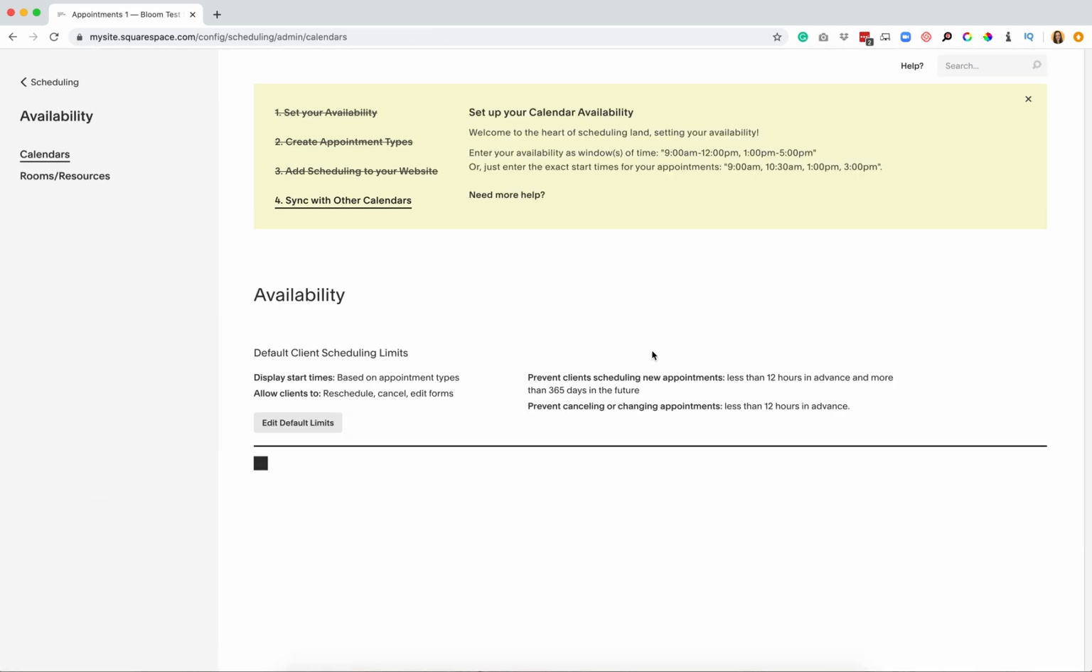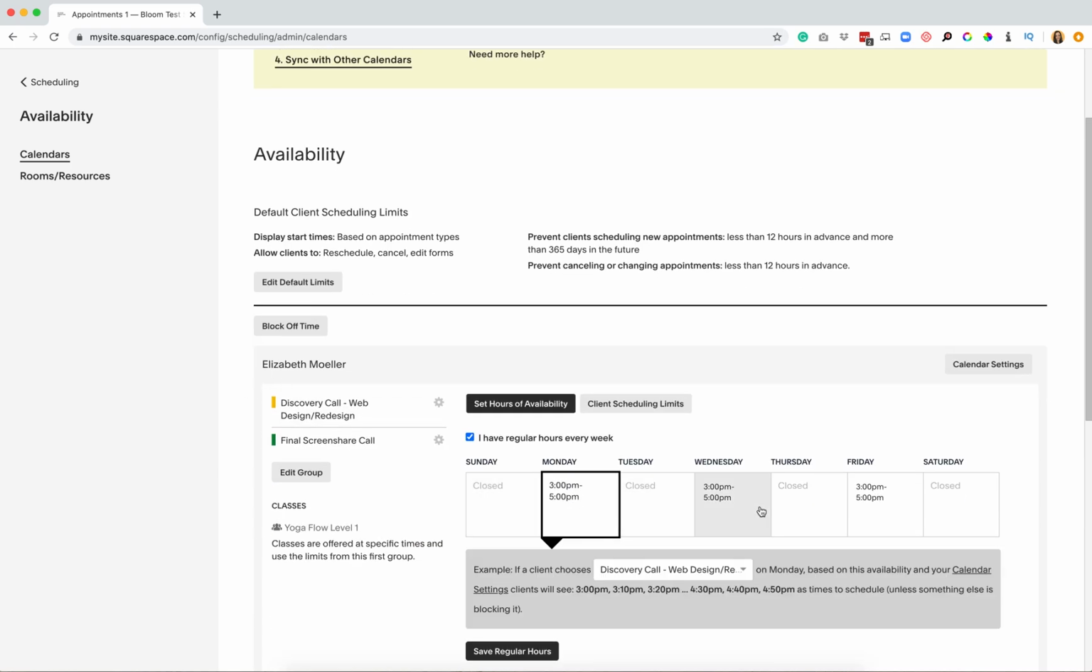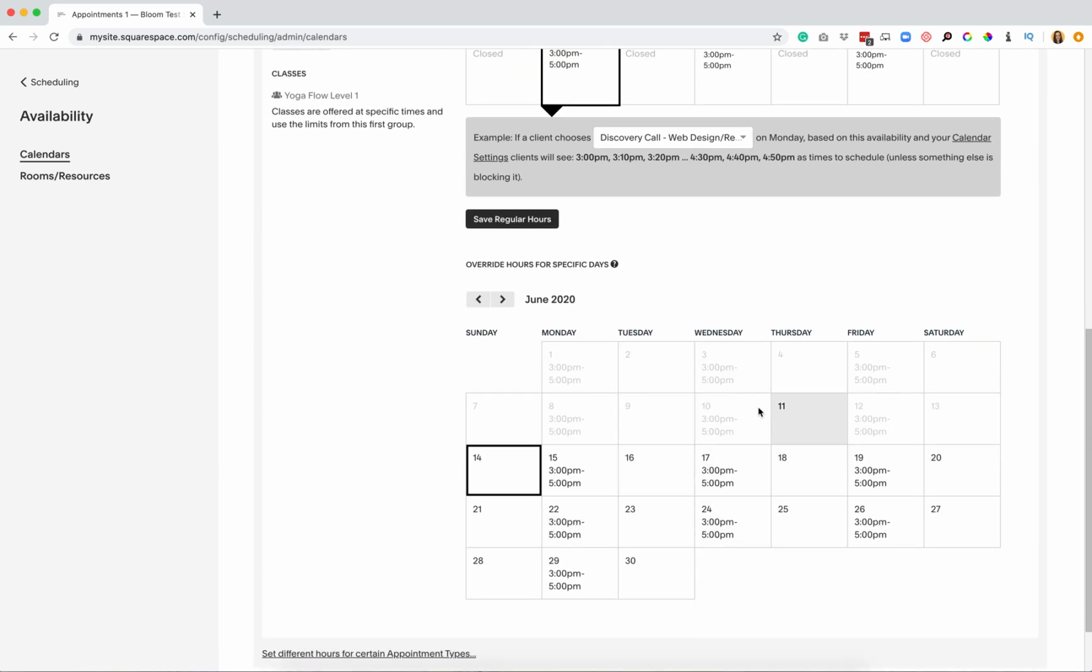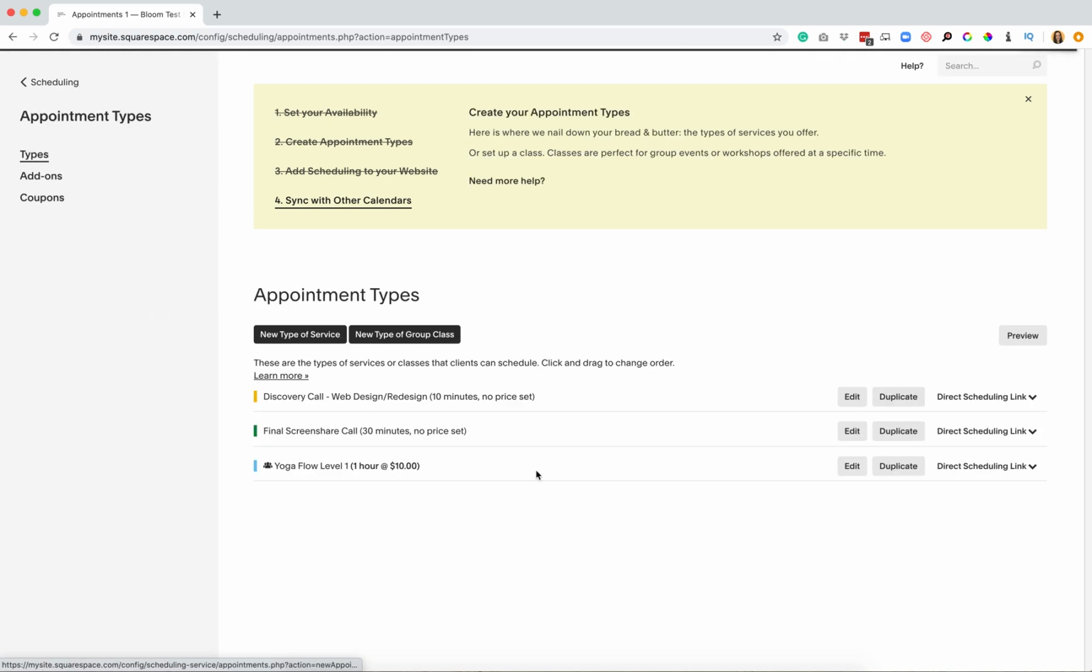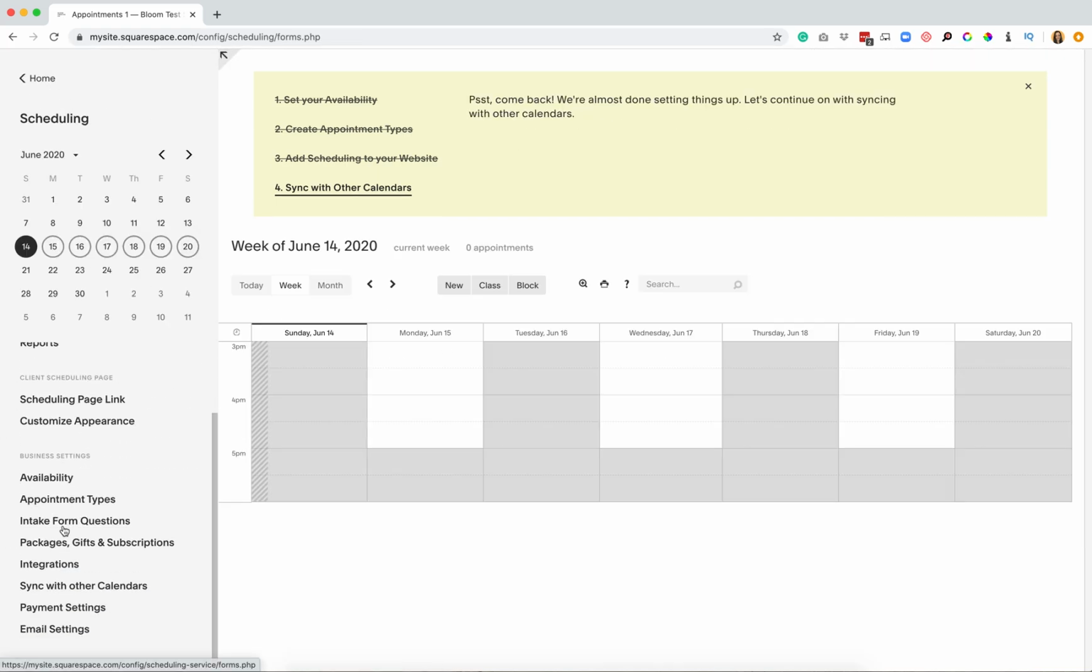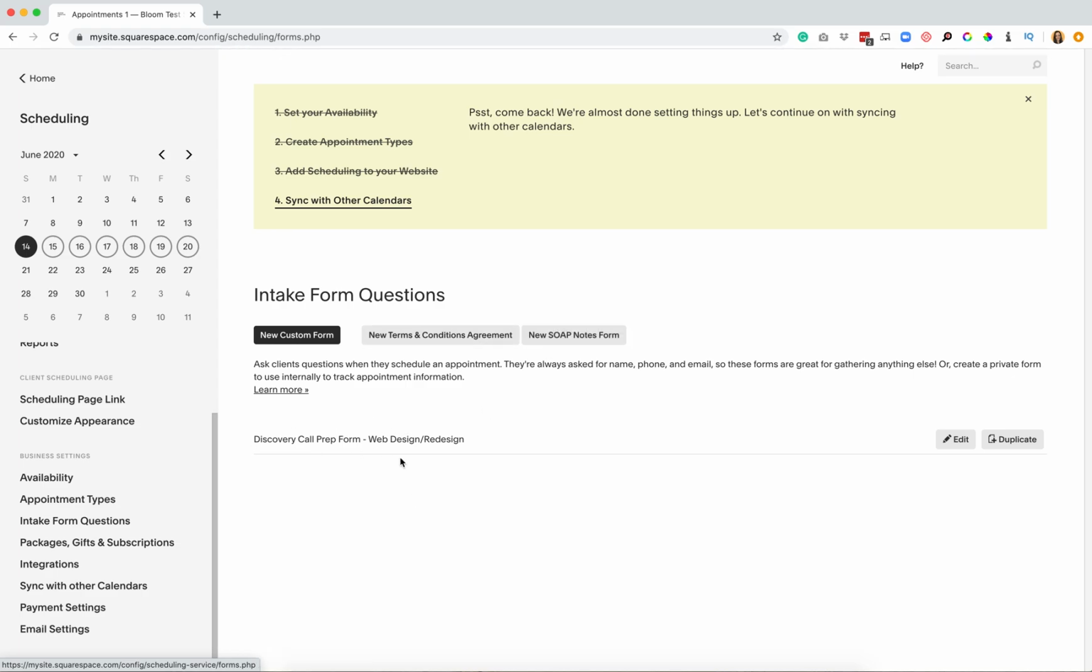Your availability, this is where you set your regular hours here. And then here, if you have modified hours on particular days, again, if you have a doctor's appointment or something and you can't make those hours and you want to make them earlier in the day to cover for it. And then again, appointment types. This is where you're going to add your new service or your new type of group class. Intake form questions. This is where you'll create new forms. We did the discovery call prep form on the last video, and this is where you can edit that to integrate with the appointment type.